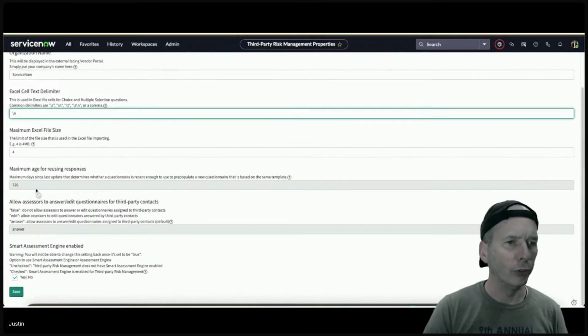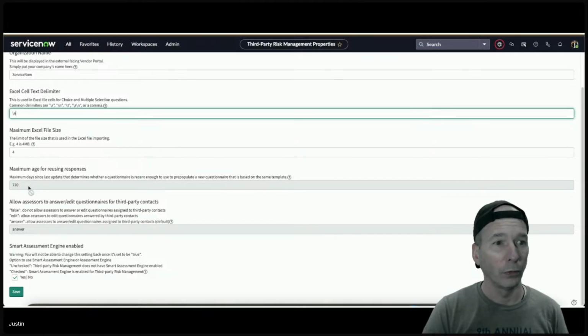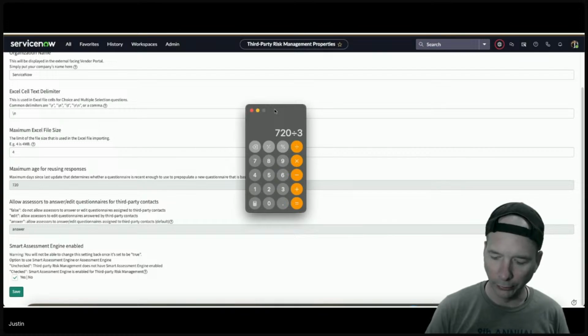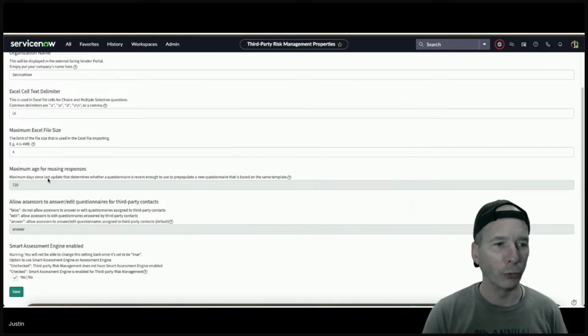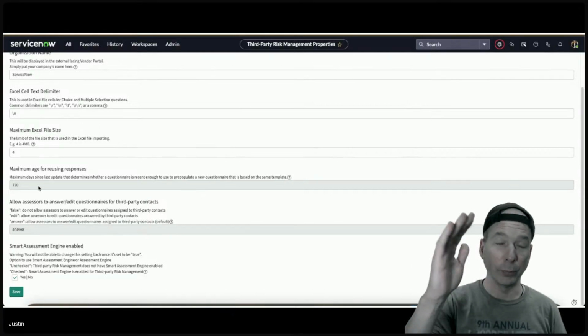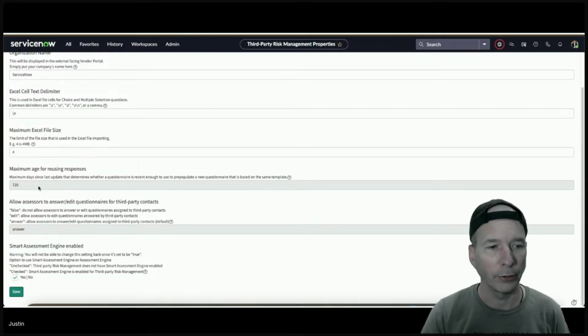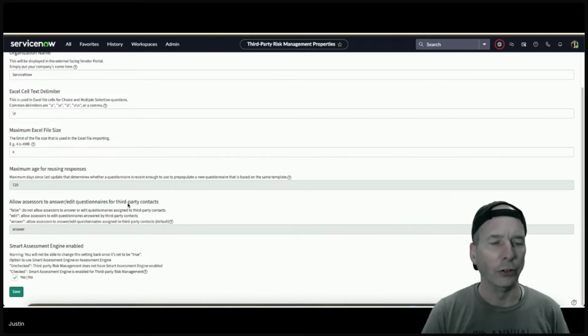Maximum age for reusing responses is 720. That's actually an important distinction. That's 2 years. 365 times 2 is 720. Calculator: 720 divided by 365 is 1.97 years of responses. Essentially, if someone's completing an assessment, they have an option to copy previous responses, if you give them that option. And allow assessors to answer or edit questionnaires for third-party contacts.